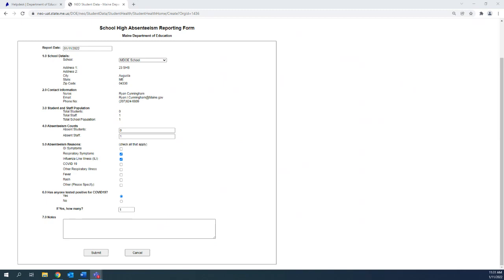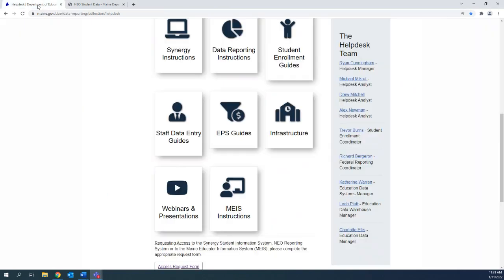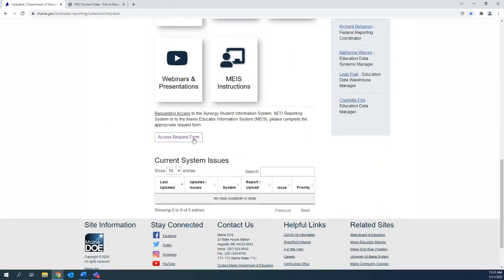The question is about how they get access to a form if you're not identified as a school nurse in NEO. On the instruction form, there is a way: you're going to contact the help desk. The superintendent will need to request access through the form on the help desk website. Right, this button right here.